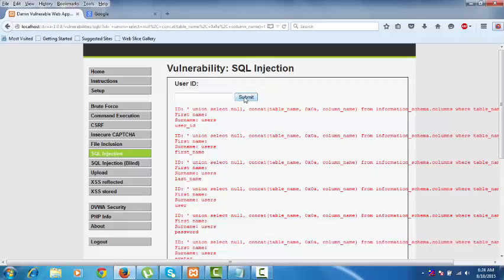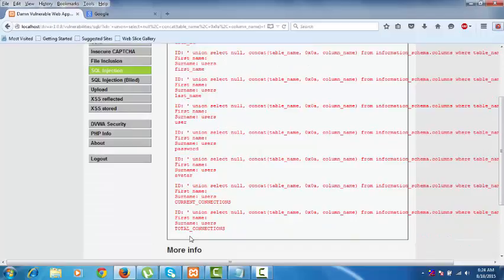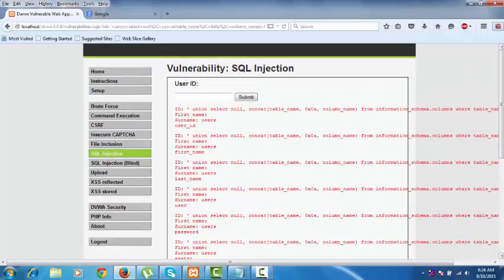Now we have the definition of the table. There is a user ID, a first name, a last name, a user, a password, and many more. How do we fetch the first name and the password of the table? Let's try this.